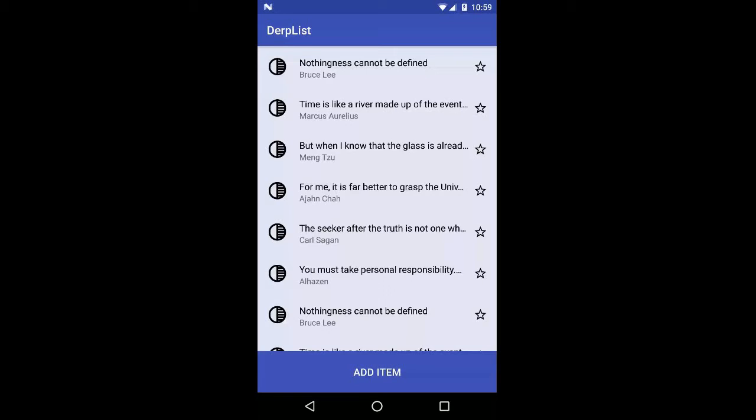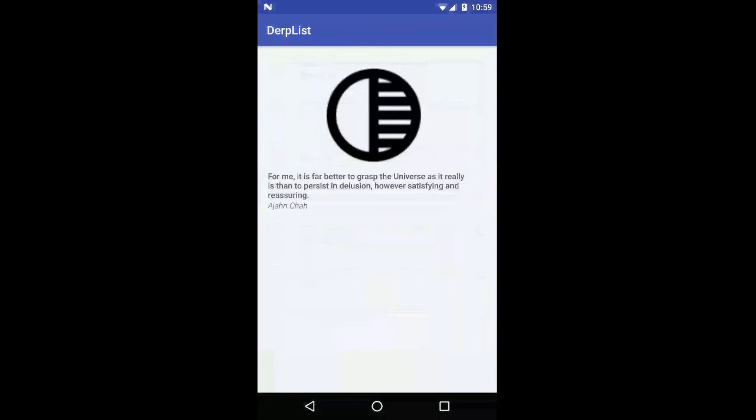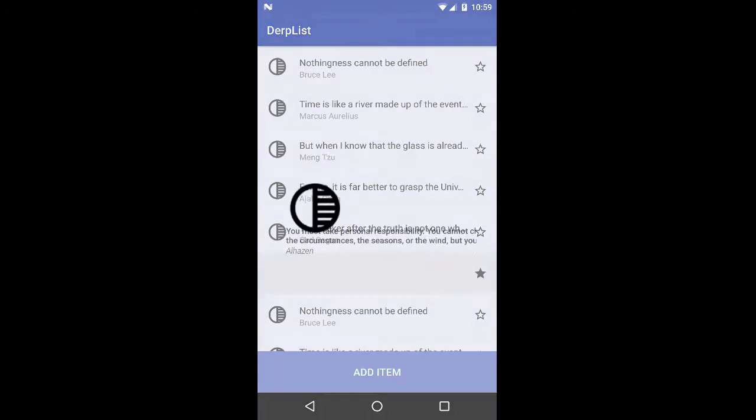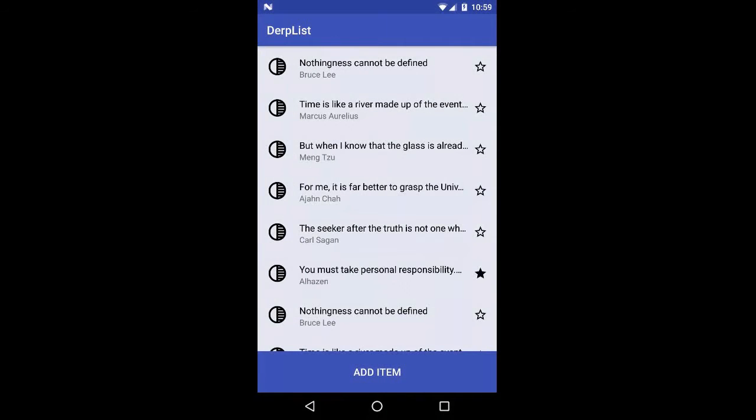So I do apologize about that, but that's just the way it is. So as you can see, I'll just try clicking on one of the items here, and as you can see, it animates into the new image view. And also the text view animates as well.